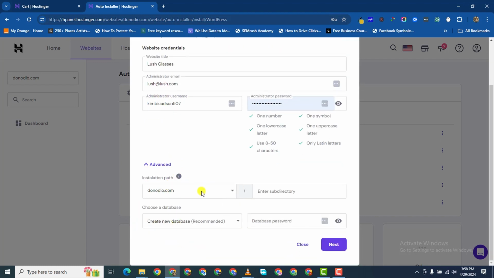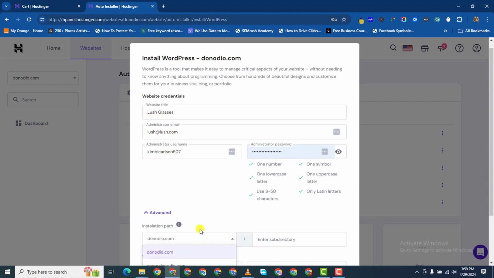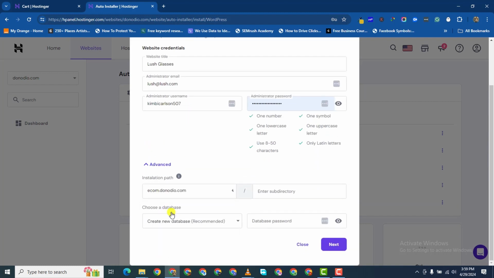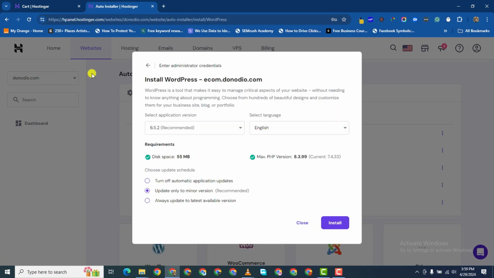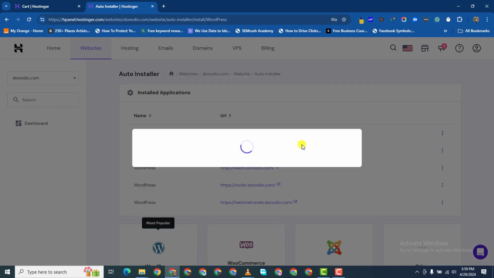And then I want to choose the installation path. I'll choose ecom.donodio.com and click on next. So it's telling me here that this is the domain name, the path where it's going to be installed. Do you want auto updates? You can turn them off here. You can say update only to minor versions or always update to latest available versions. I'll use the recommended. I'll click on install. It's going ahead and installing WordPress.